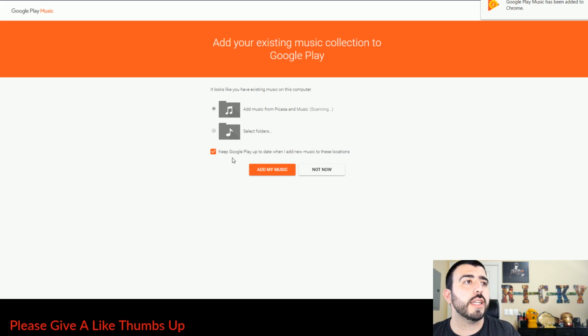And if you click this button right here, keep Google Play up to date when I add a new music to this location, every single time you download a new song, it will automatically go here. So that is the ideal way to always keep your music up to date, transfer everything from your iTunes to your new phone and every Android you now have. So it just makes it a really easy transition, and this way you have everything from iTunes.